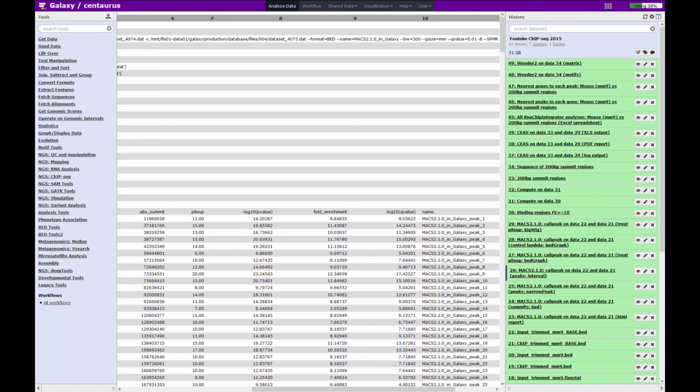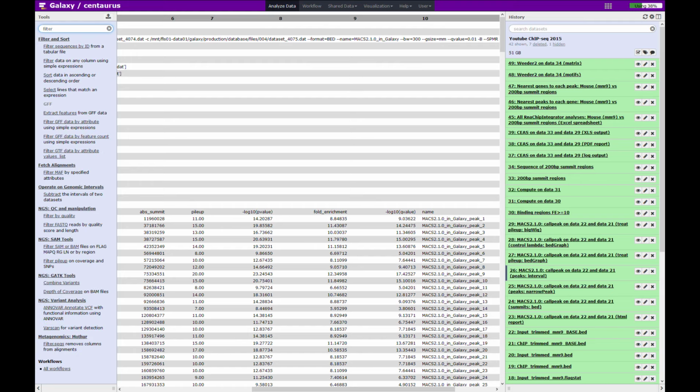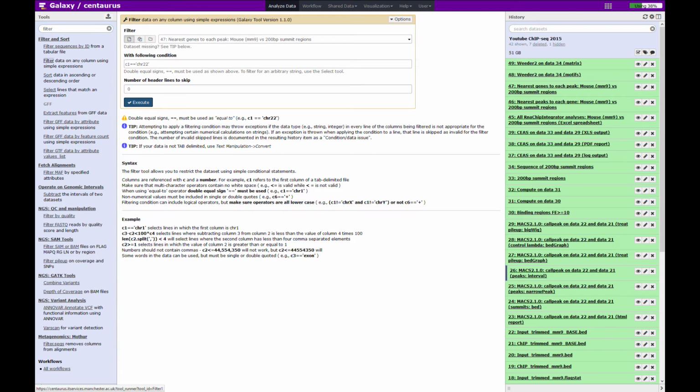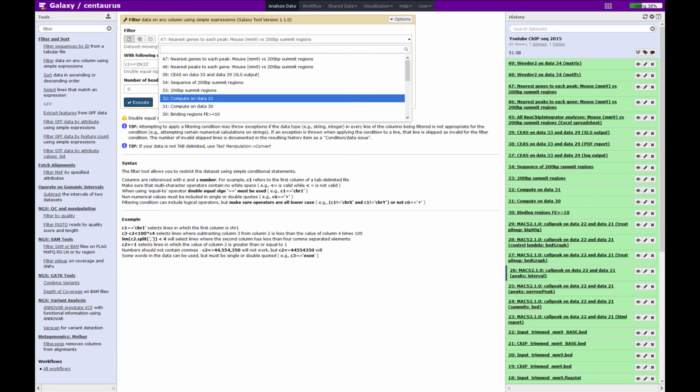As I said, there's a tool in Galaxy called Filter, and again we can use the search tools functionality to find this easily. There we go, it's under the filter and sort section, and it is filter data on any column using simple expressions. Let's just click on that one. Now we want to be using number 26, the peaks interval file here. I select that from the drop down menu. You can type the number if you know it, so 26.